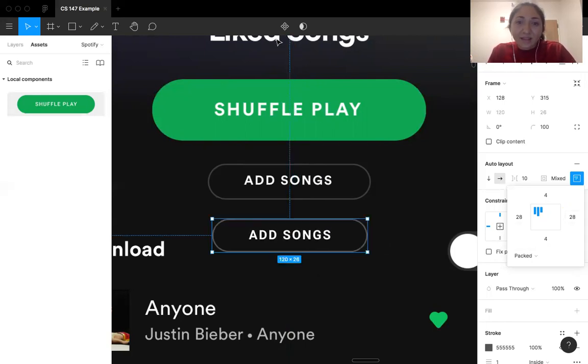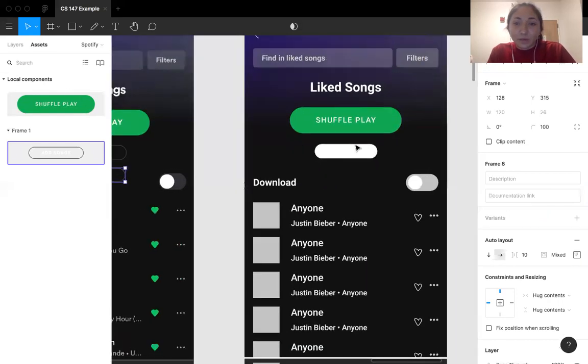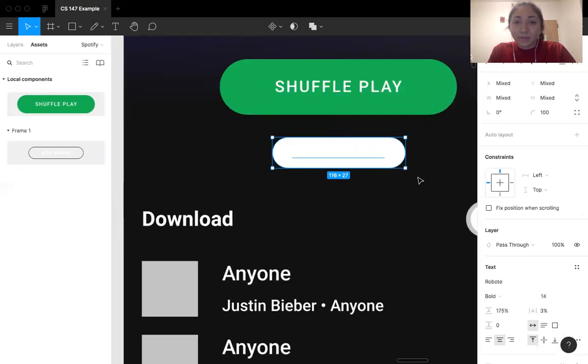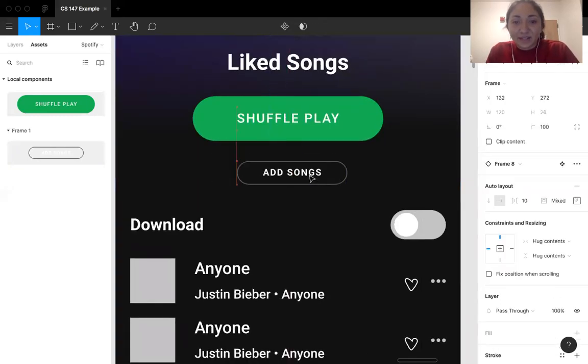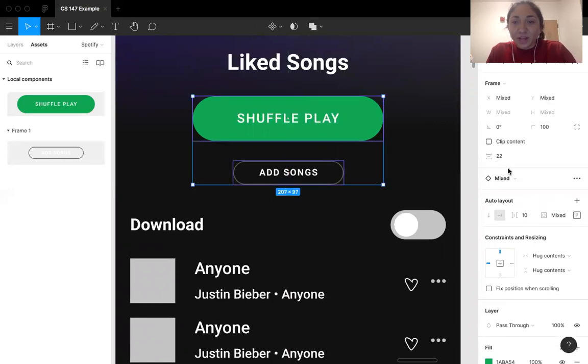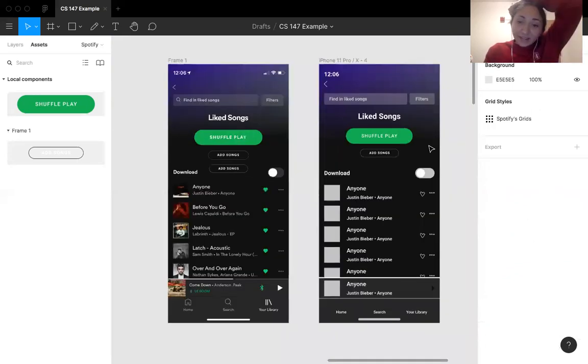And then again, I can component it and it shows up in that Assets tab. And now if I want to use it in place of this more basic button that I created earlier, I can just drag it on from the side and there it is. And I can check the distance between by highlighting both of them. I change it to 16 because that's my standard spacing. And there you have it. We are getting there, people.